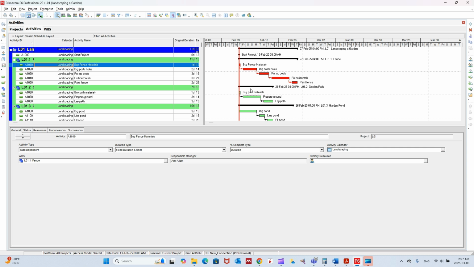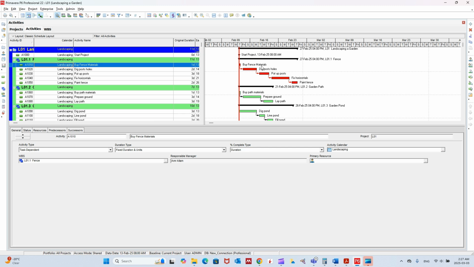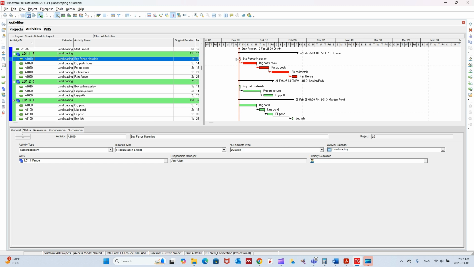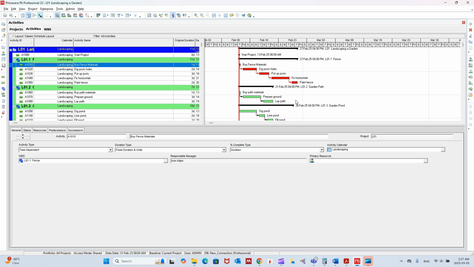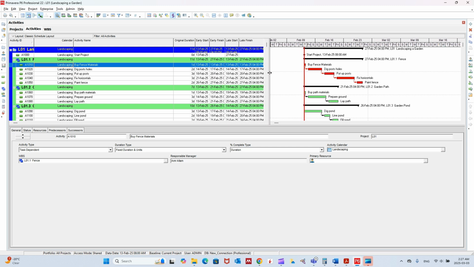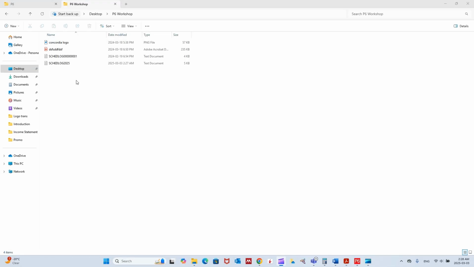So this is what we call the baseline schedule. That's our schedule. That's the critical path, the red ones, and these are non-critical activities. So that's the project after scheduling, and you can see here the start, finish, late start, late finish, and this is where we located the log to file. And here we go. That's it.